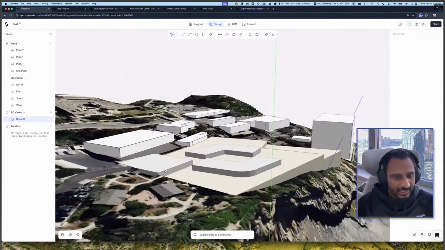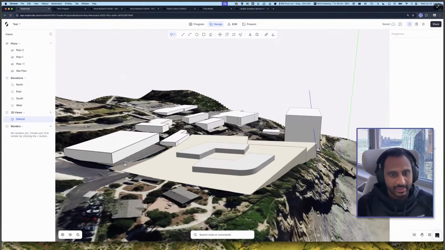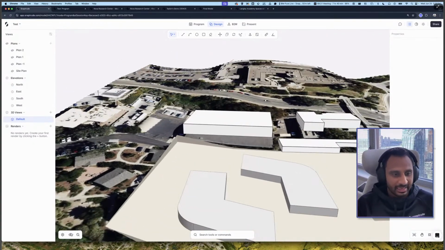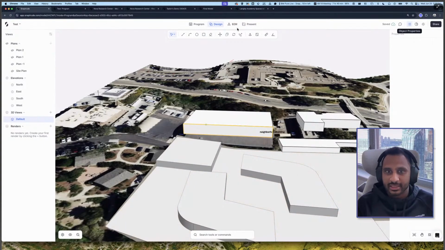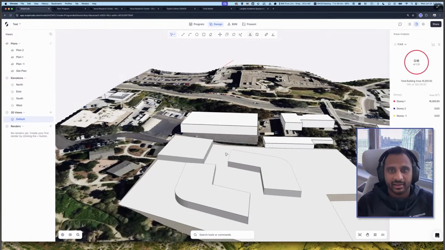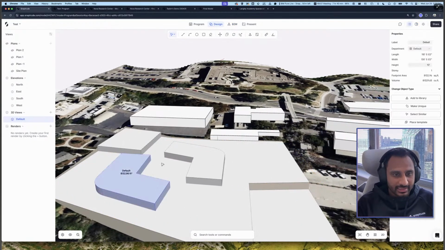There's very little cut that has happened, like a little bit of cut here, but mostly it's fill. And if you need the quantities for this, you could just go to takeoff, and this is your net cut and fill quantities available to you. So you can keep iterating and understanding all of these things.